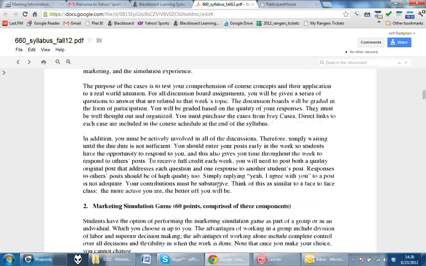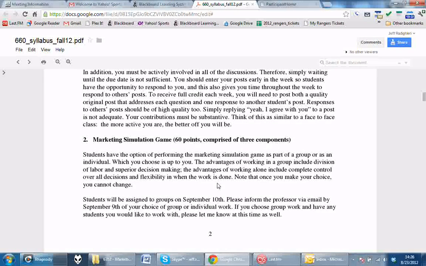This is 60 points or 60% of your final grade. It's a big deal, so I certainly hope you take it seriously. It's a very rigorous yet very easy to use, enjoyable marking simulation. Okay. So again, read through this. Just note that you can do this as a group or as an individual.